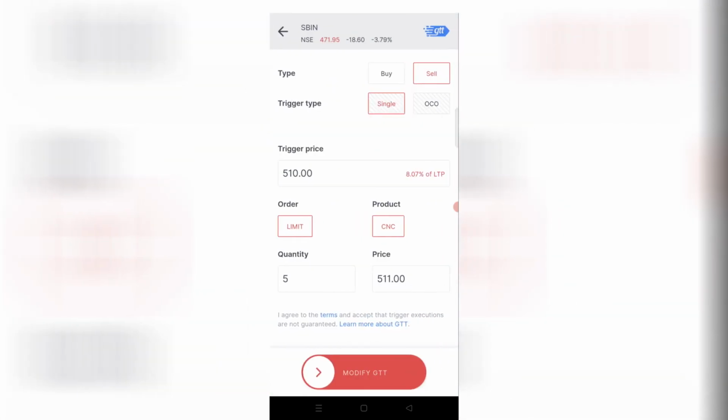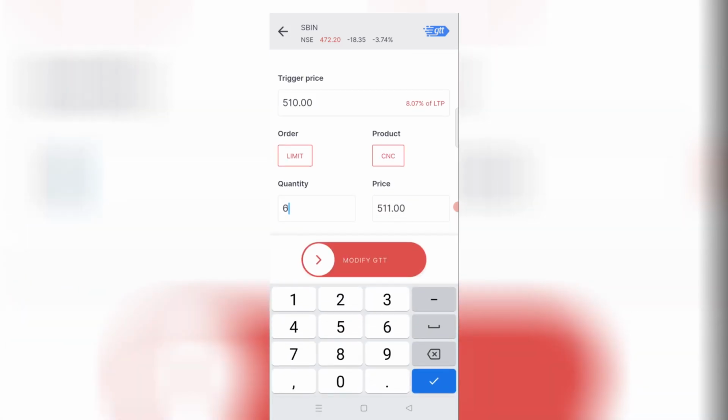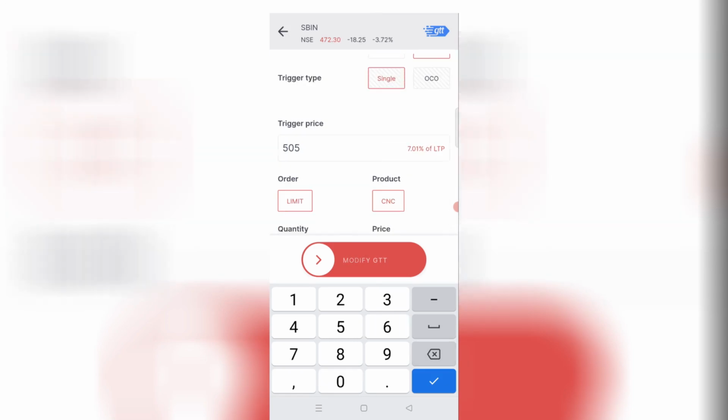Now I had five shares before, and I have already bought one share, so now I have 6 shares. And we can always change the trigger price. Let me change it to 505 and let me change the selling price to 506, right?